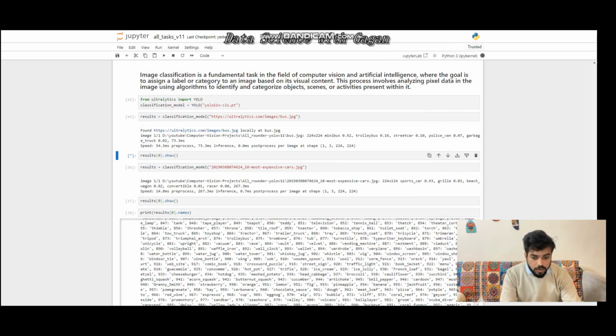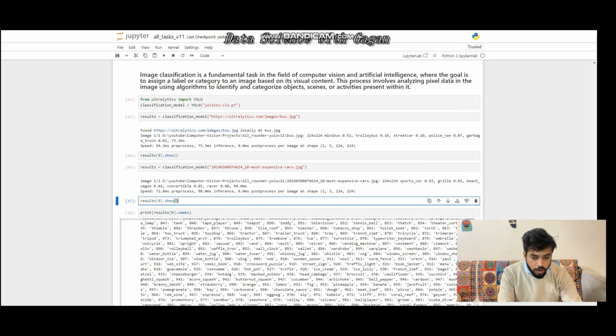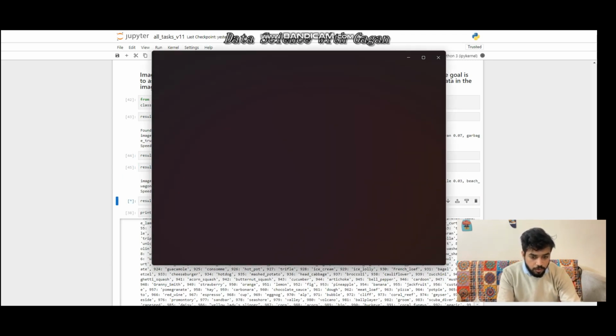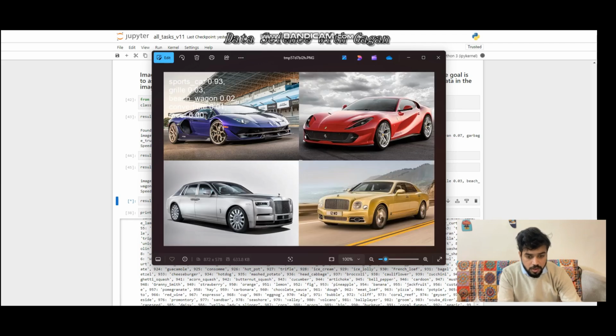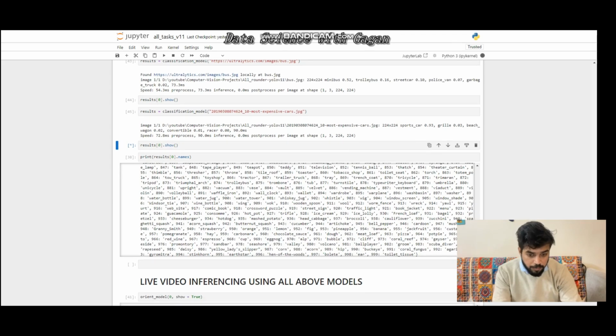Okay, so let's run it on the other image of cars. In this image we have four cars, right? So let's visualize the result. So here you can see basically we have all the cars as sports car, right? So that's what it is returning in the image, as sports car with 93% confidence score. Okay, let's close it and let's see what it returns in the names.